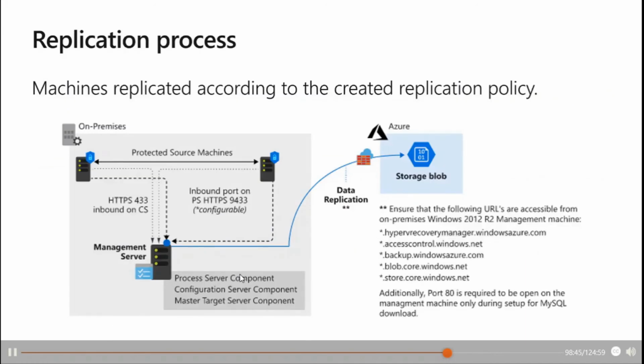Machines are replicated according to the created replication process. After the prerequisites are set up, which was like creating the infrastructure, storage accounts, etc., the replication of the machines can then start. They are replicated according to the replication policy that we define. During the initial stages of the first copy, the server data is replicated to Azure storage, and then after the initial replication finishes, a second replication occurs. This time, only the delta changes to the virtual machine are replicated to Azure.